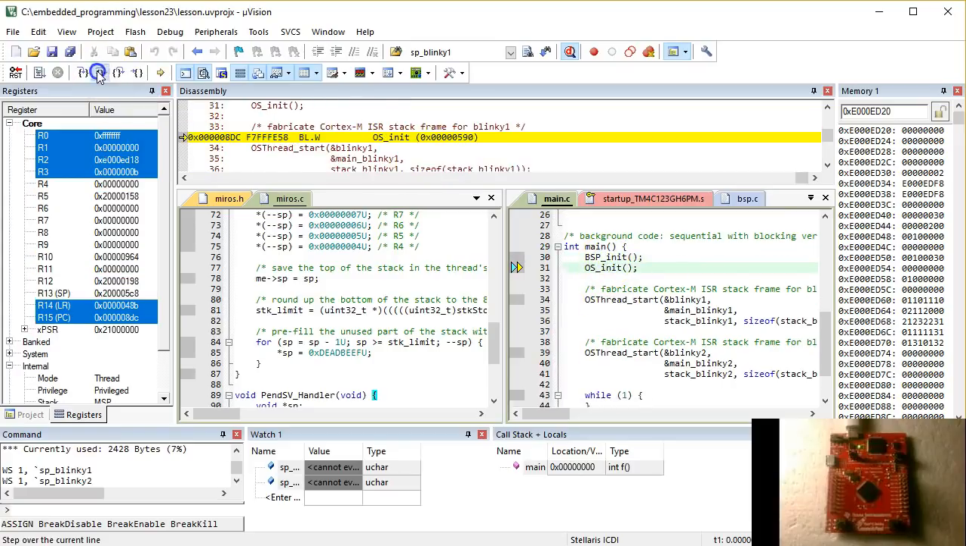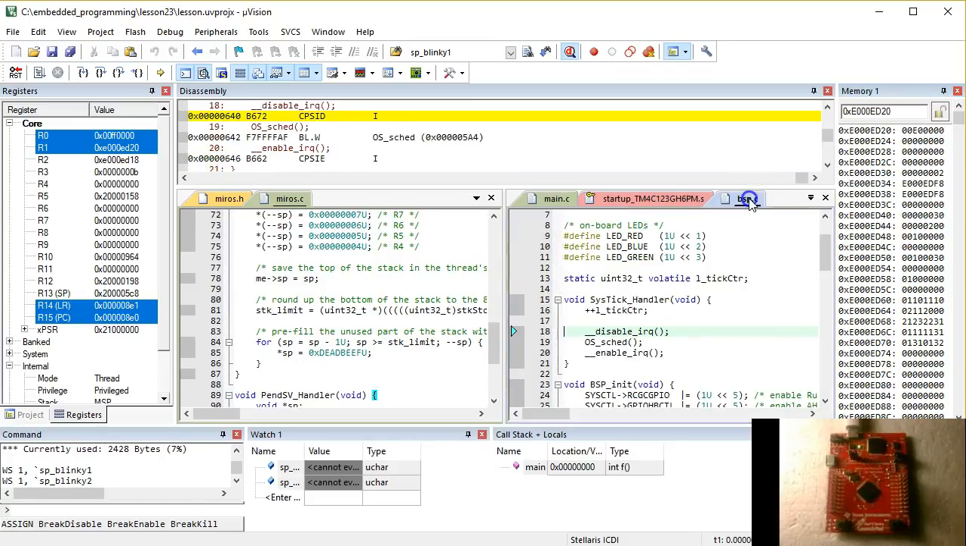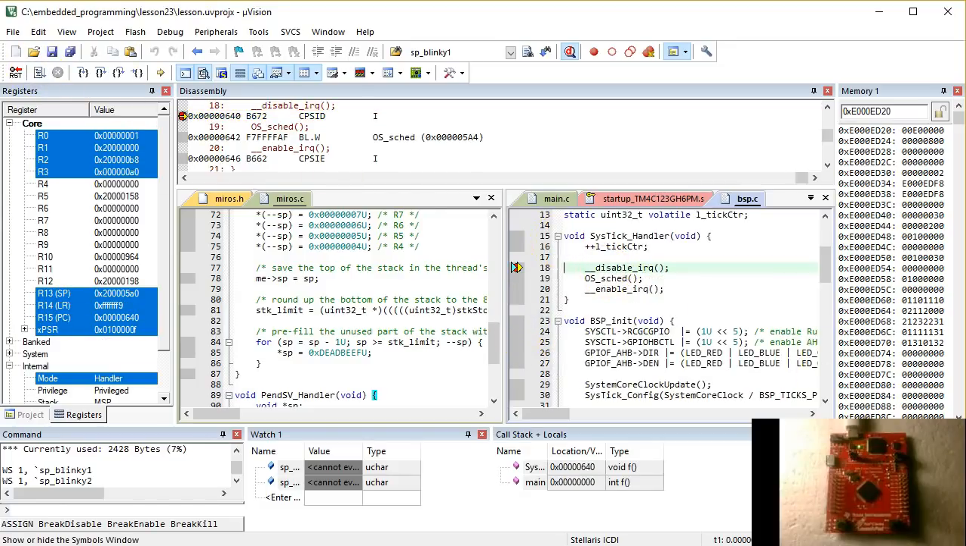First, step over BSP init and OS init and verify that the priorities of systick and PendSV are 0, the highest level, and E0, the lowest level, respectively. Next, set a breakpoint in your systick handler and run the code. When the breakpoint is hit, verify that interrupts are being disabled with the cpsid i instruction.